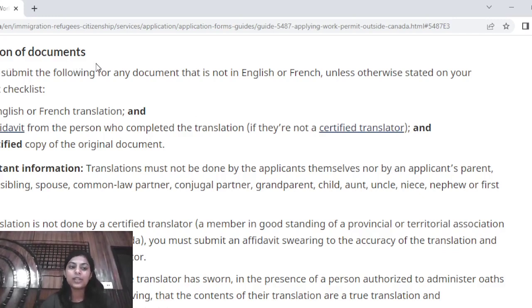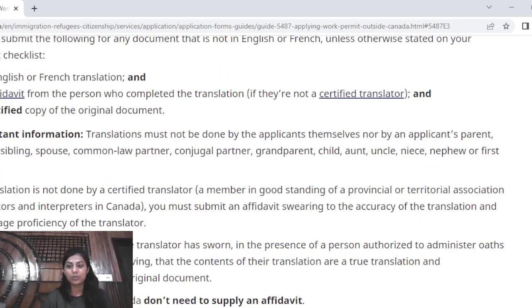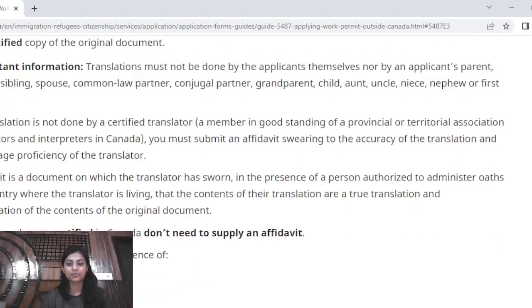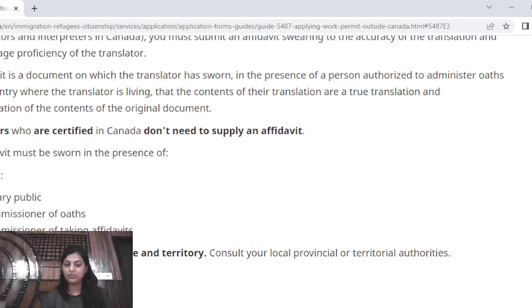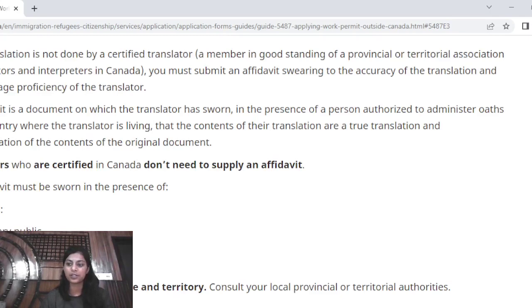And translation of documents. If your documents are not in English or French, then you may have to get the translation done by an authorized person, and make sure that translation is not done by yourself because that will not be approved. So make sure you get that done from an authorized person who is authorized to do the notarization or who is authorized specially to do the translation. For example, there should be a certified translator. Or either you can attach an affidavit as it says on the website.